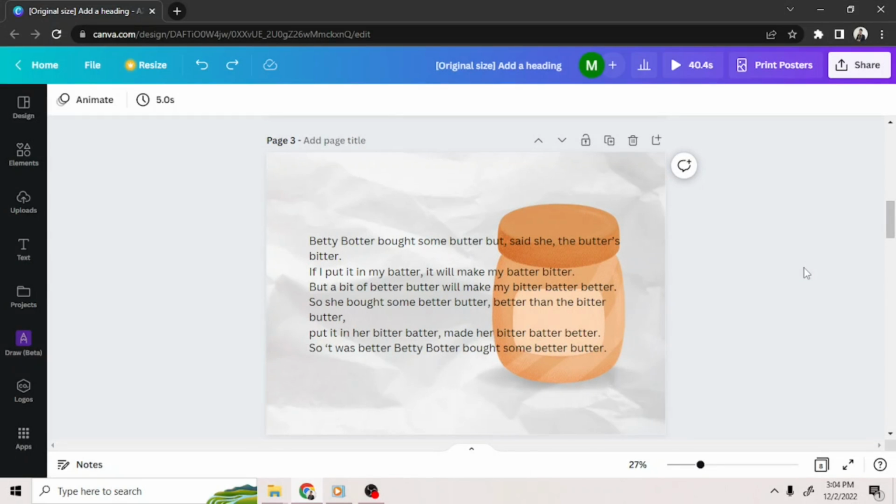Hey everyone, today we're going to learn how to wrap text in Canva. Unfortunately, Canva still doesn't have a feature where we can automatically wrap texts in relation to the position of images. So, we're going to have to do it manually for now.